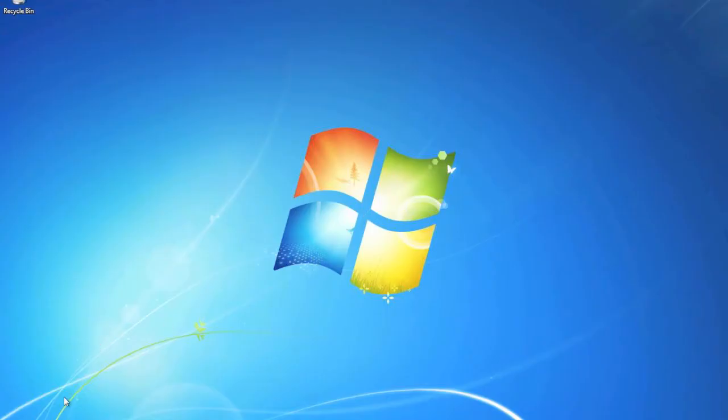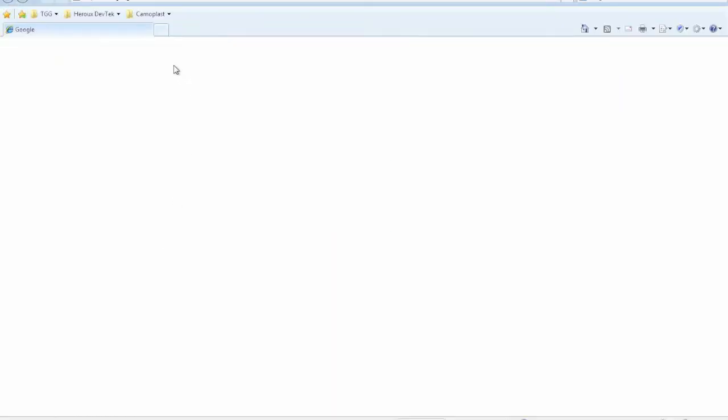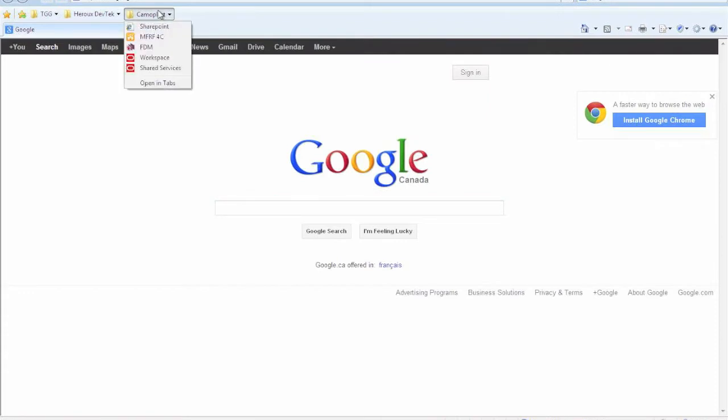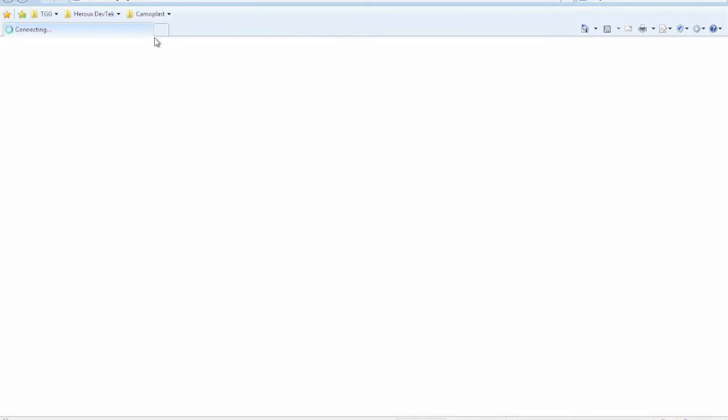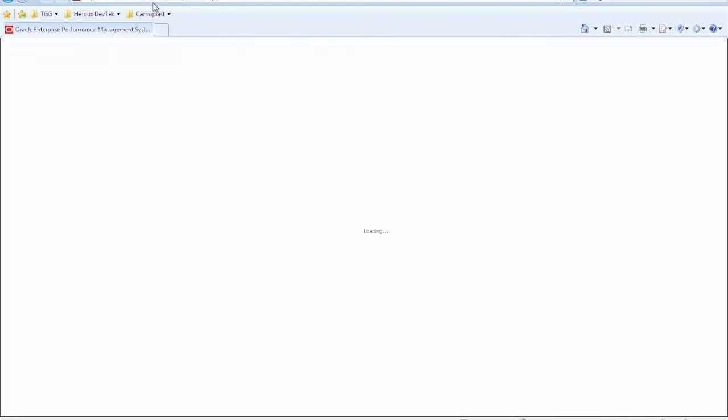To launch HFM, you want to open up your Internet Explorer, and I've got a shortcut set for Camoplast. You want to open up the workspace, and you can see the address up here. It's also listed in your work instruction.